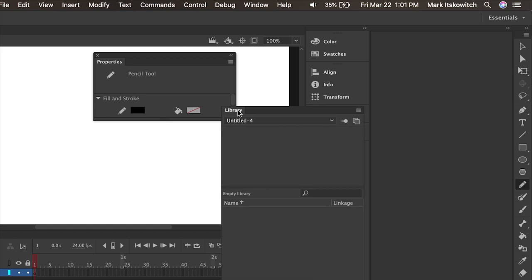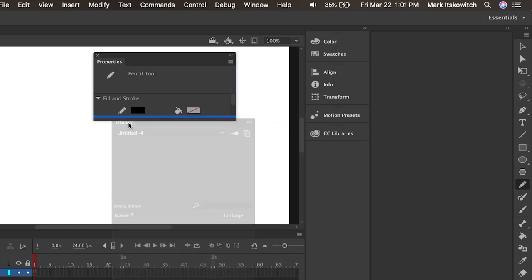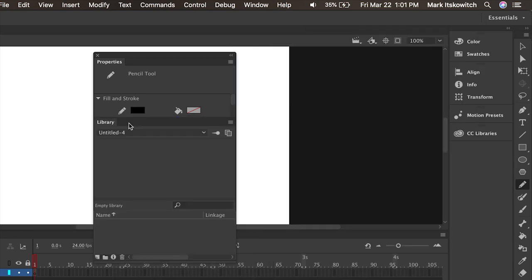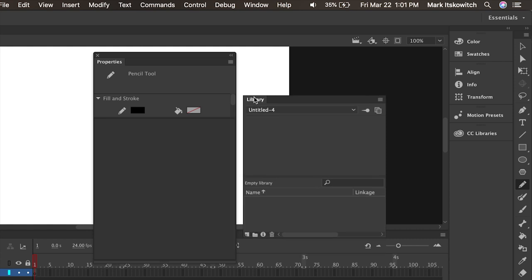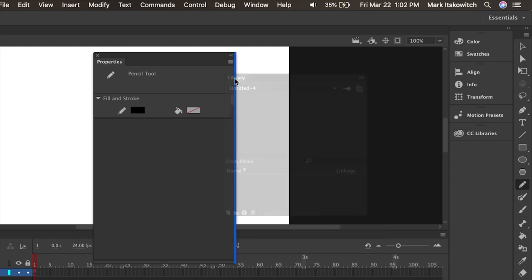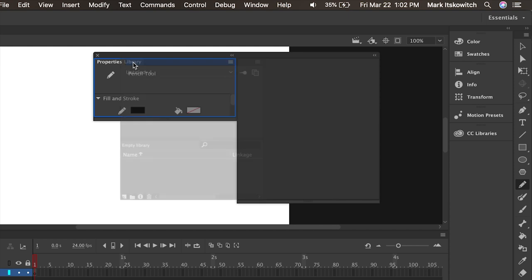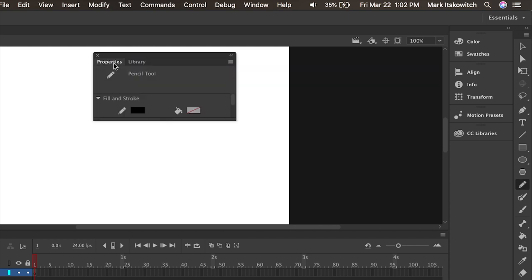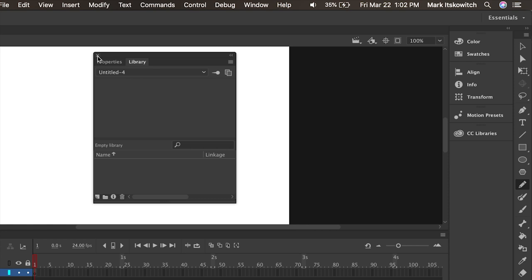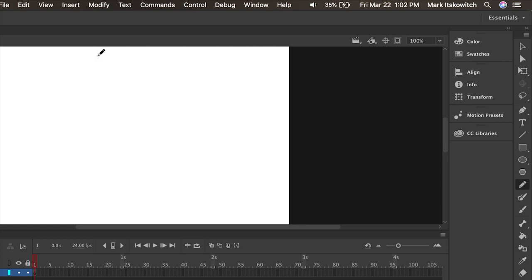I can mix them so I can have the library be underneath the properties. You'll see the little blue highlight. I let go, it snaps. Or I can drag it to the right side of the panel. Blue highlight, let go, and it snaps. Or I can bring it inside so that these are sharing the same panel and just tab back and forth from one to the other. I can even close my panels, and now, oops, it's gone.